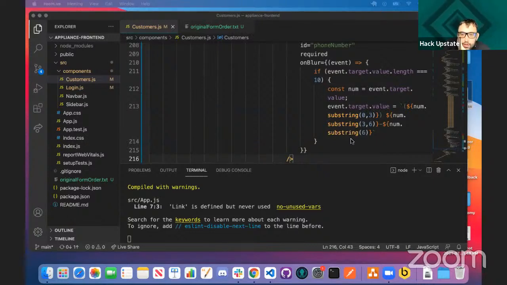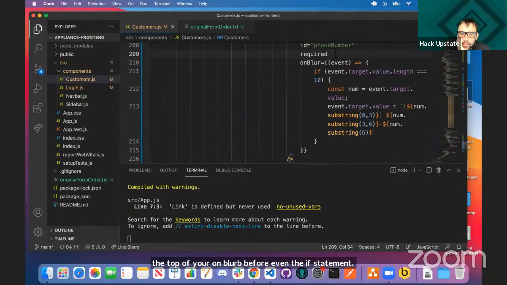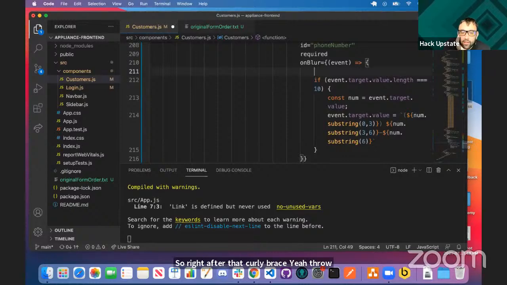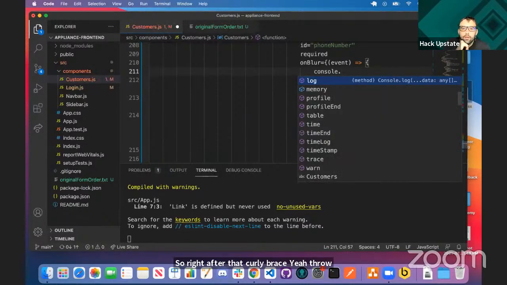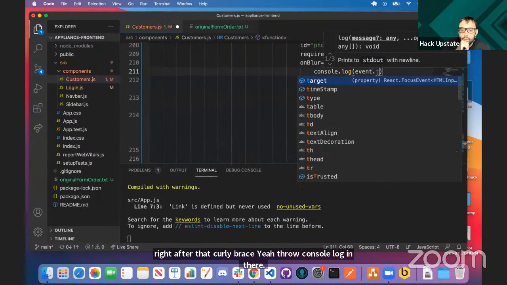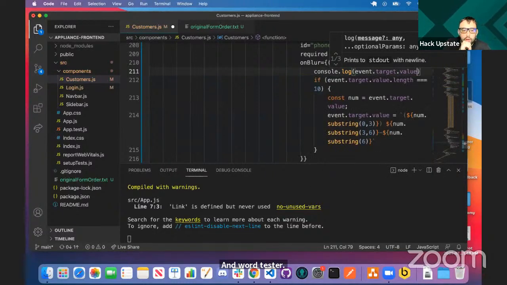All of that looks right. So what I would do is throw a console log at the top of your on blur, before even the if statement. I'm sorry, between 210 and 211. So right after that curly brace, throw a console log in there, and just write test or, yeah, that's good. And don't forget to save.